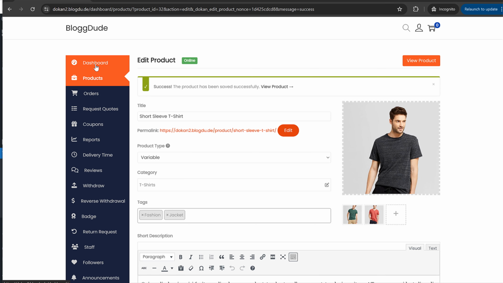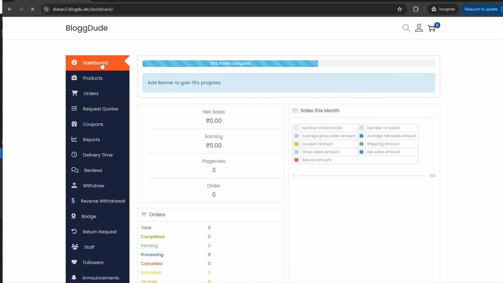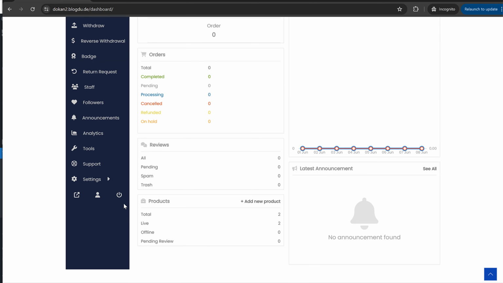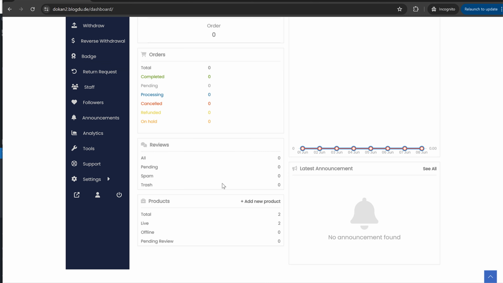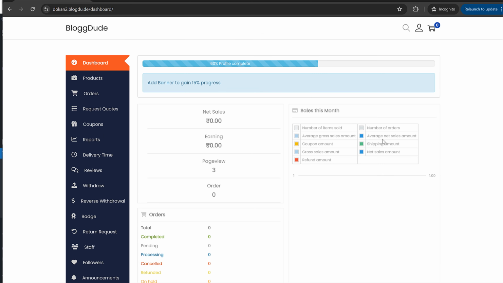Let's start with the first option, which is dashboard. So once you click on dashboard, your sellers can see that their profile is 60% complete. They need to do few more things. They need to add their image, profile picture, so on, so that they can 100% complete their profile. Then they can see their net sales, earning, page view, all this basic details and data.